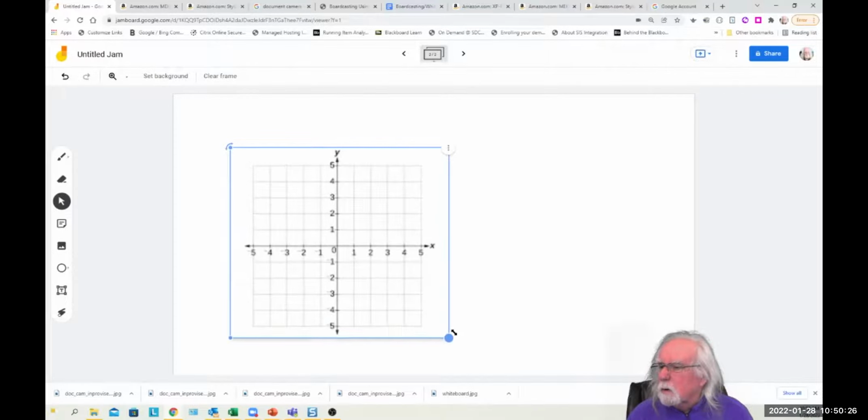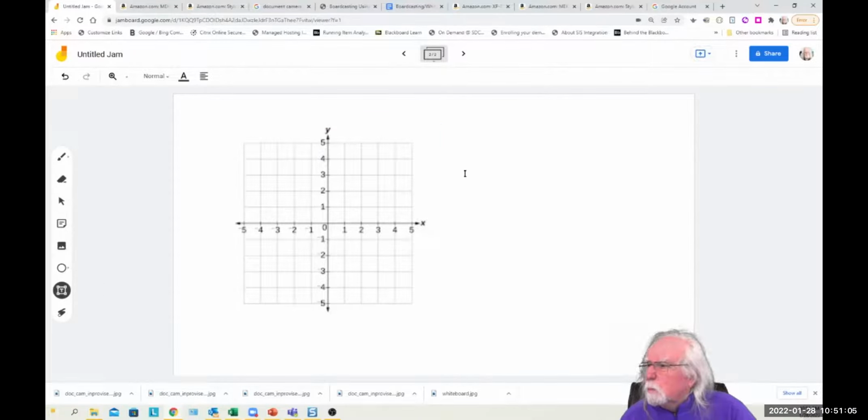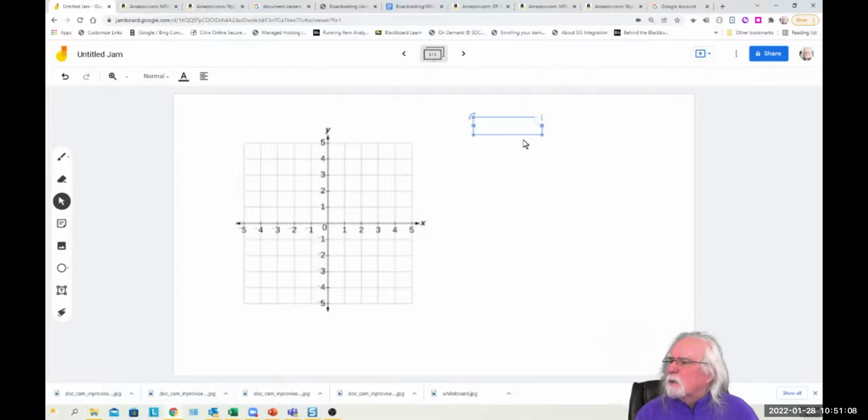I can make it bigger. A standard two-dimensional Cartesian coordinate system, X and Y axes. And let's say I want to graph a function on here. Again, my apologies for my rudimentary mathematical capabilities. But in addition to sticky notes and images, I can also do text boxes just as I could on the Zoom whiteboard. I can just bring that over here and I can type my equation.